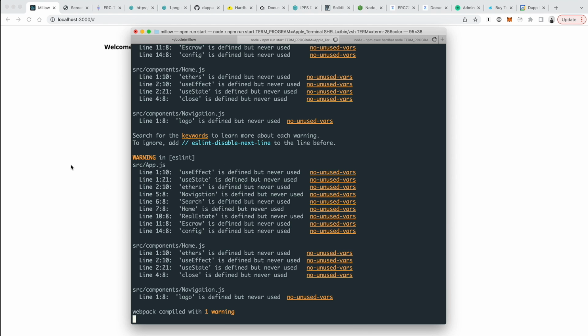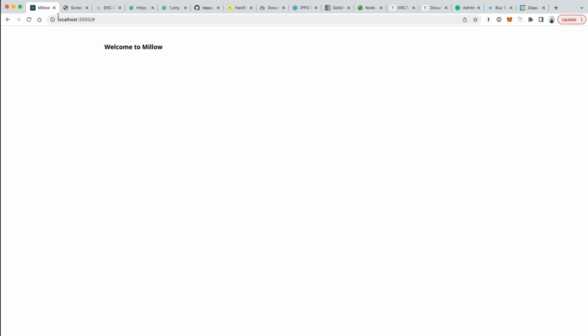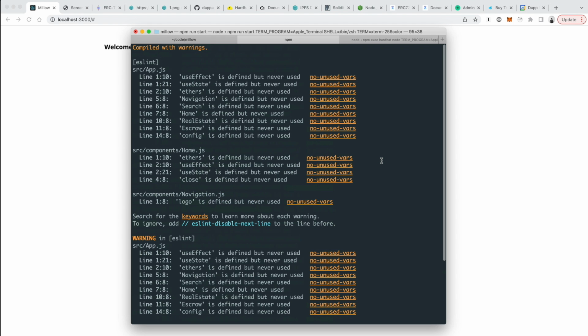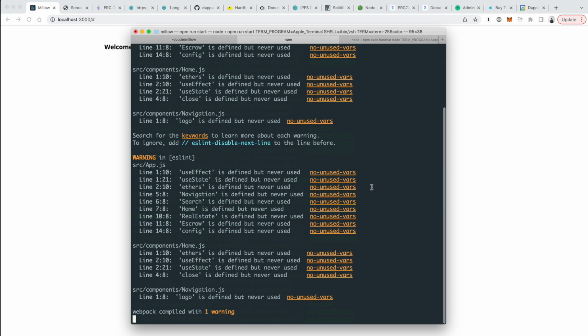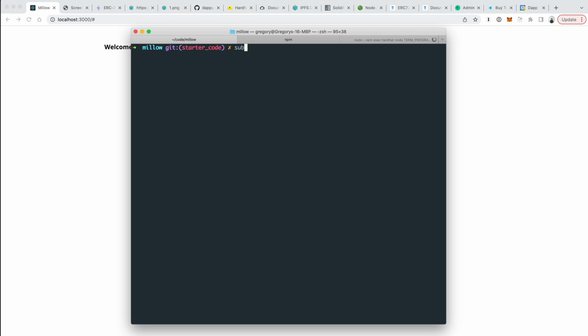This will take just a second, but boom, there you go. You should see this white page pop up. It says welcome to Millo. That's our Zillow clone here. You'll see all these linter warnings inside of there. That's fine, because we have some boilerplate code. So what we're going to do is keep that running, keep our blockchain running, and open this in our text editor.